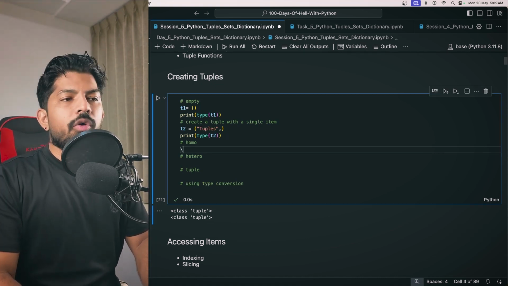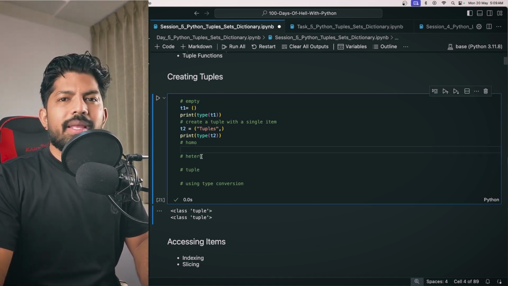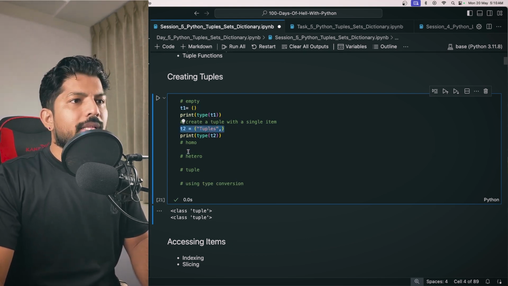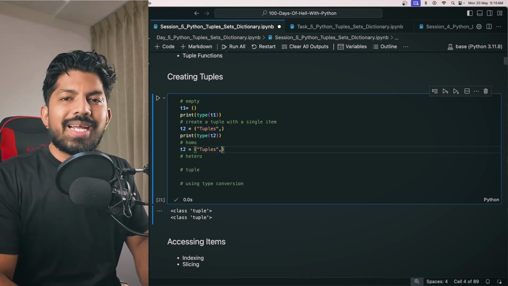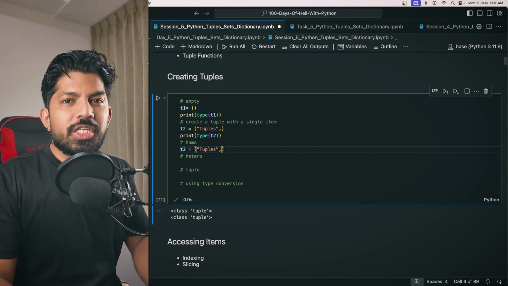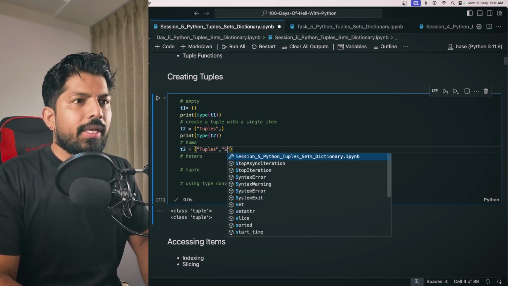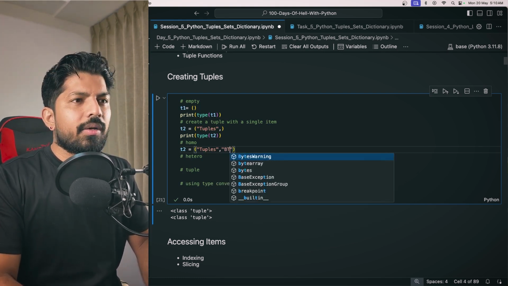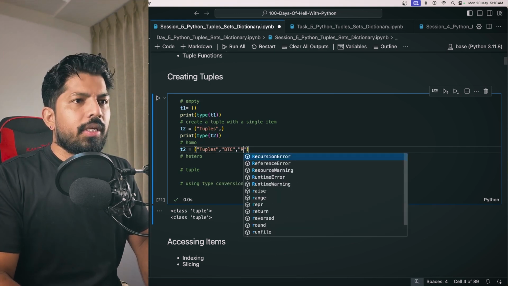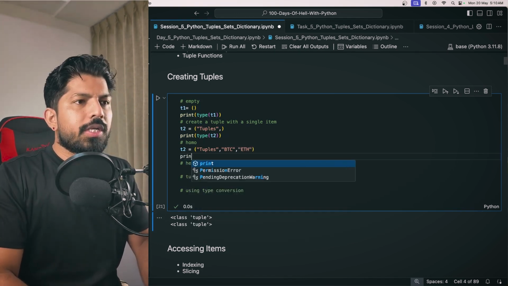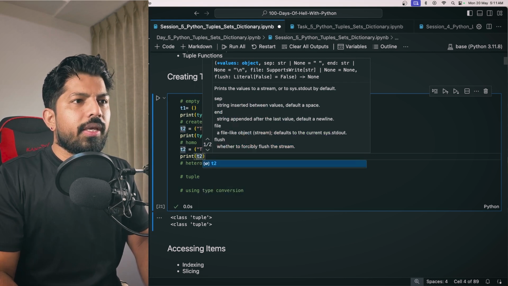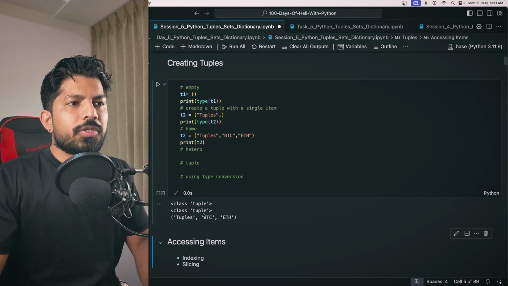And similarly, for homogeneous tuples, same as a list, I'll just copy and paste it here. So the first item is a string. For homogeneous tuples, we have to have all the items as a single data type, right? So this also I can have any string. We can say, let's say BTC, then ETH. And when you print this out, you can see that we have the tuple BTC, ETH, right?